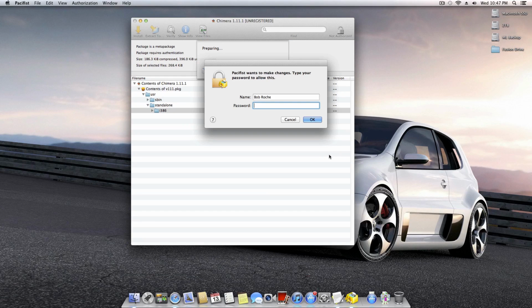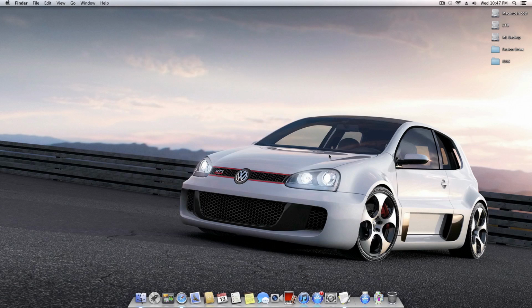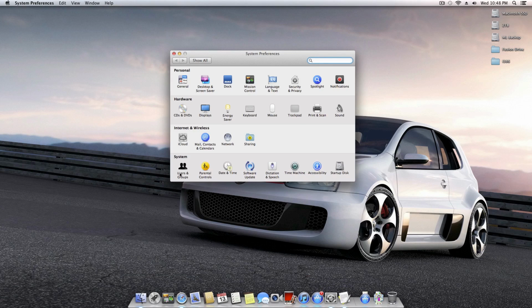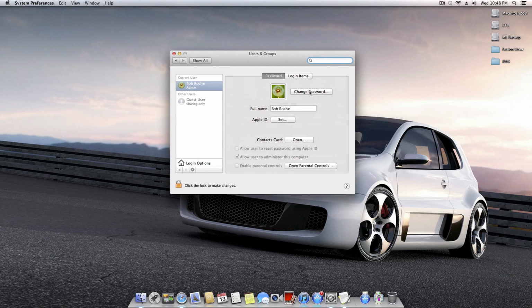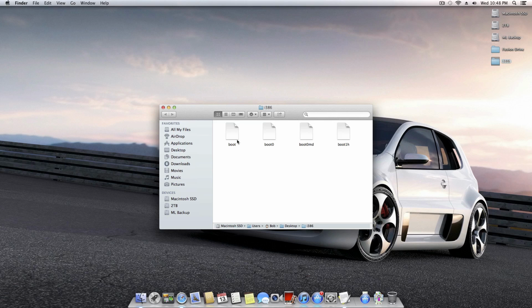Click Extract, and now you have to enter a password, which is very important, I'll say this now, that you have a password set. A little later within this tutorial, we'll be using some sudo terminal commands which require a password. A simple blank password will not do it. So if need be, come here to System Preferences, Users and Groups, and change your password. But now that that i386 folder has been extracted, double click it, and you need to copy boot, boot0, and boot1h to the desktop.